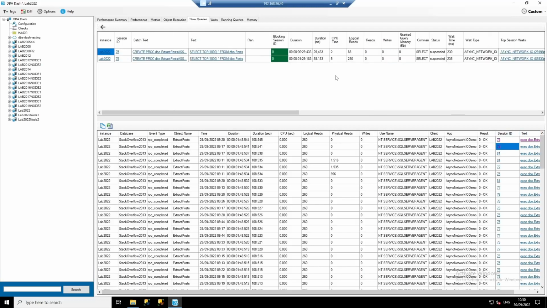We can click a few of these, and we can see the same pattern. These queries have been waiting for async network IO. We can also see the stats here. We can see the high durations, low CPU, and low amounts of IO. So we're starting to see a pattern here. The wait is async network IO.